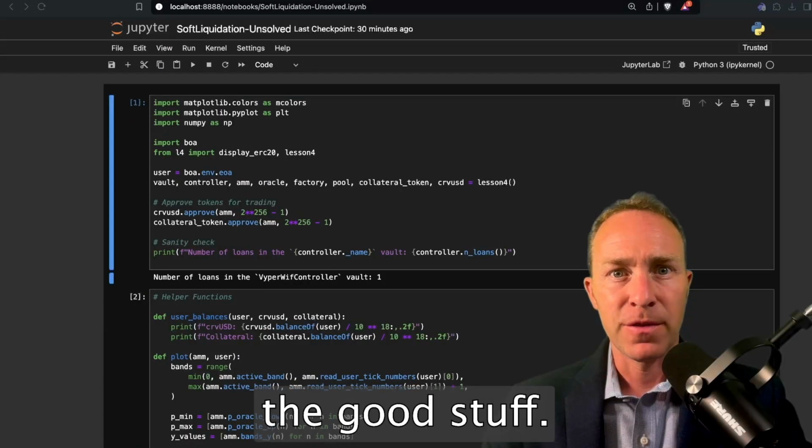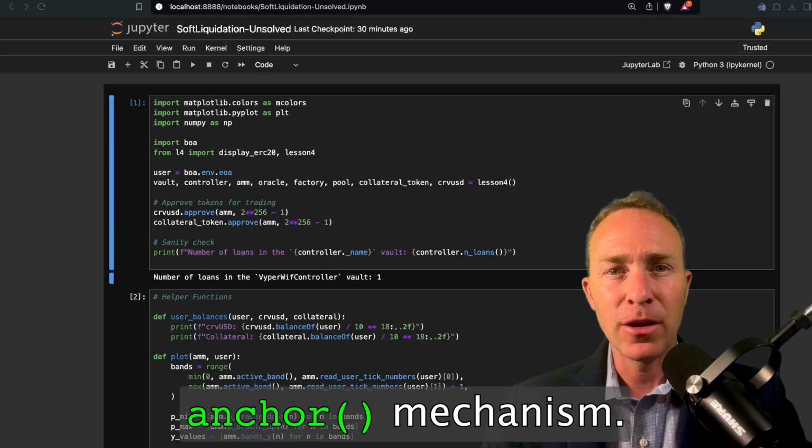Let's get into the good stuff. Soft liquidations, featuring Boa's anchor mechanism.